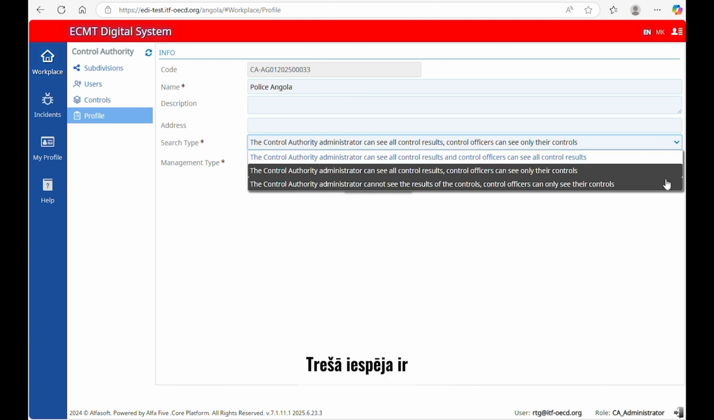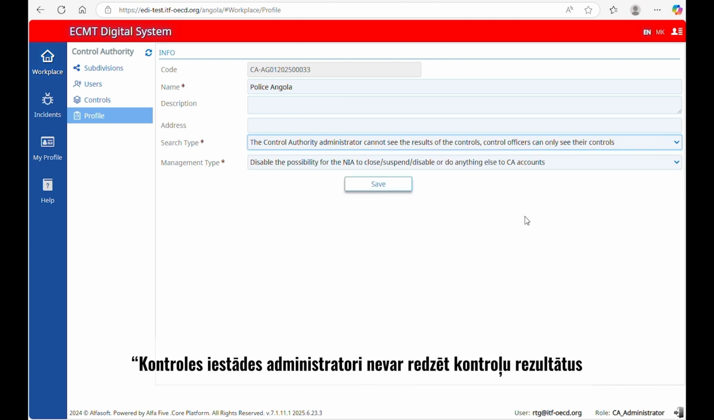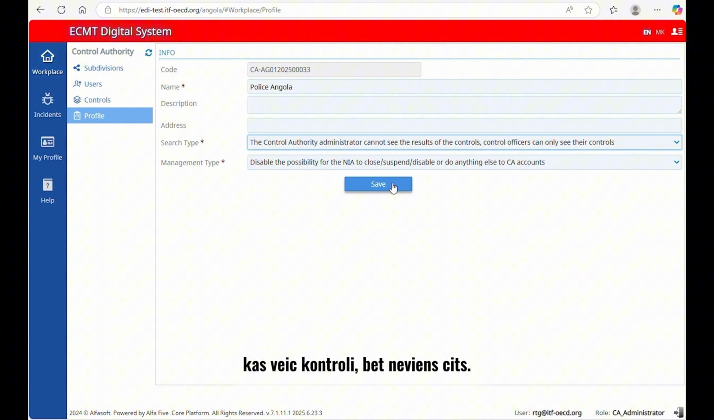The third option is the Control Authority Administrators cannot see the results of the controls. Control Officers can only see their controls. You select this option if only the control officer performing the control can see the results and no one else.